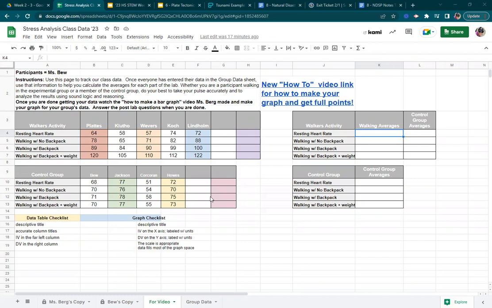For the first part of this video, I'm going to talk about how to make Google Sheets work for you and a shortcut for how to calculate averages. The second part of the video, if you want to skip to that later, you certainly can, is going to be the graphing portion.